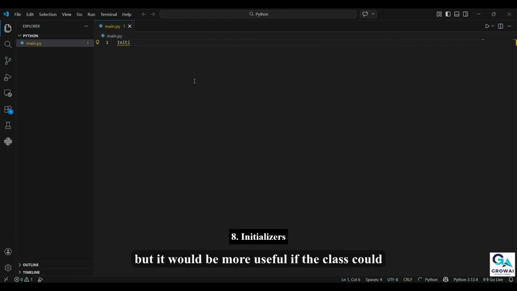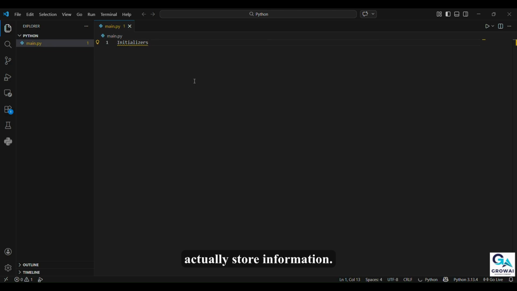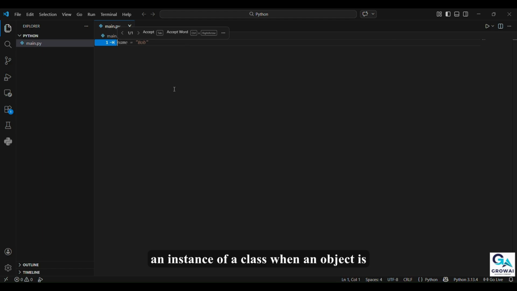created a class, but it would be more useful if the class could actually store information. This is where an initializer becomes important. An initializer is used to set up an instance of a class when an object is created. In Python, the initializer method is called __init__. It runs automatically whenever we create a new object from the class.